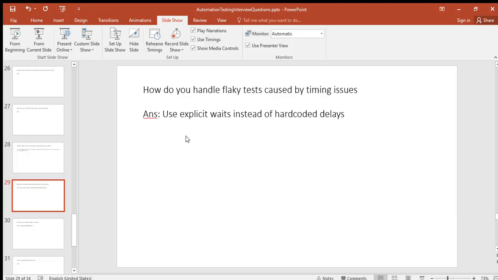Now second is, how do you handle flaky tests caused by timing issues? That is the same answer. You have to use explicit waits. Don't use any hard-coded delays. Suppose you are using thread.sleep, don't do that. It's better to use explicit wait. Once that web element is available, only then will it click. If you give thread.sleep of 5 seconds and the element is visible within 2 seconds, it will still not click. It will wait up to 5 seconds because you have hard coded the value. So it's better not to use thread.sleep, better to use explicit wait. In this way we can handle flaky tests also.